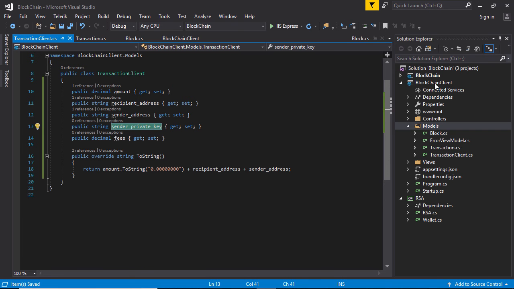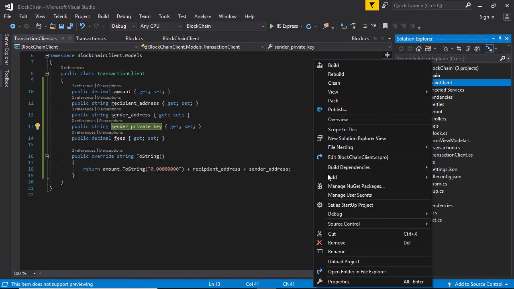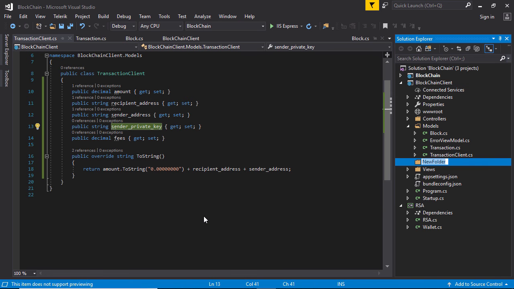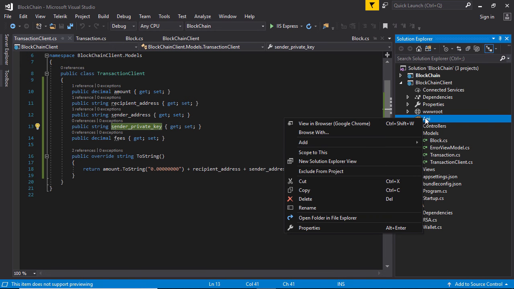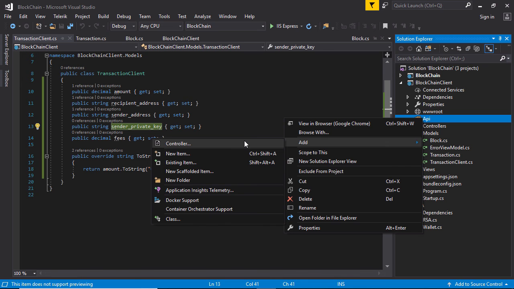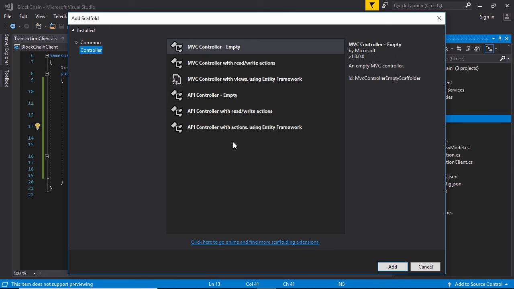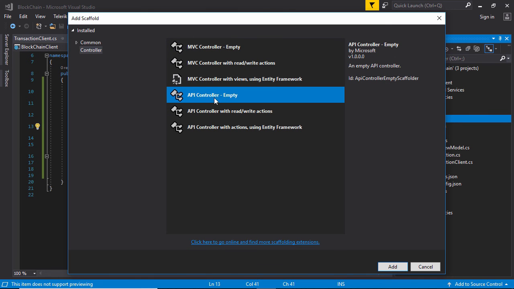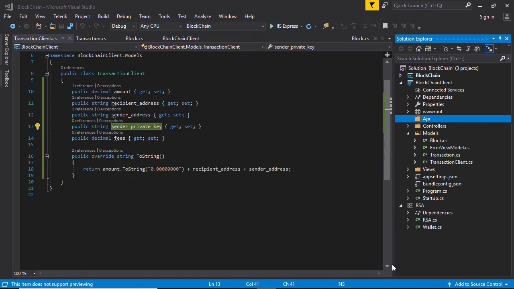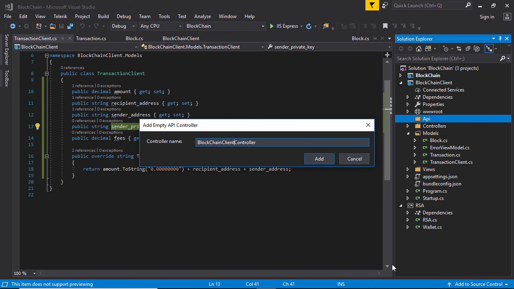Now we need to add a folder. Right click, click Add, click New Folder, and the folder name will be API. Inside this folder we need to generate the blockchain client API. Let's right click, click Add and click Controller, select API Controller Empty and click Add. The name will be BlockchainClientController. Click Add.